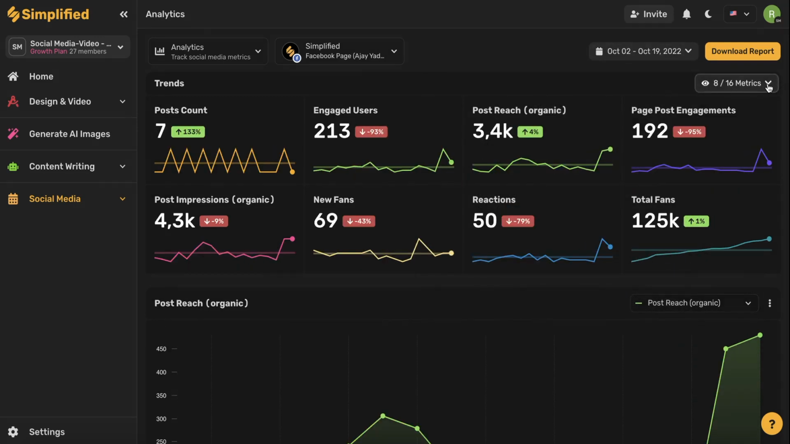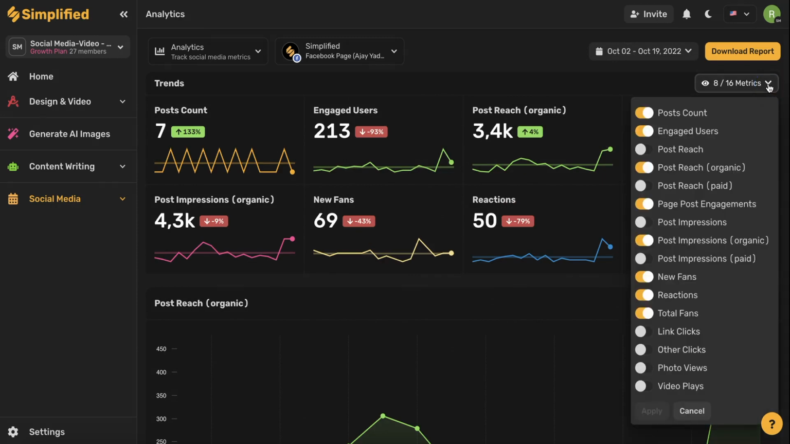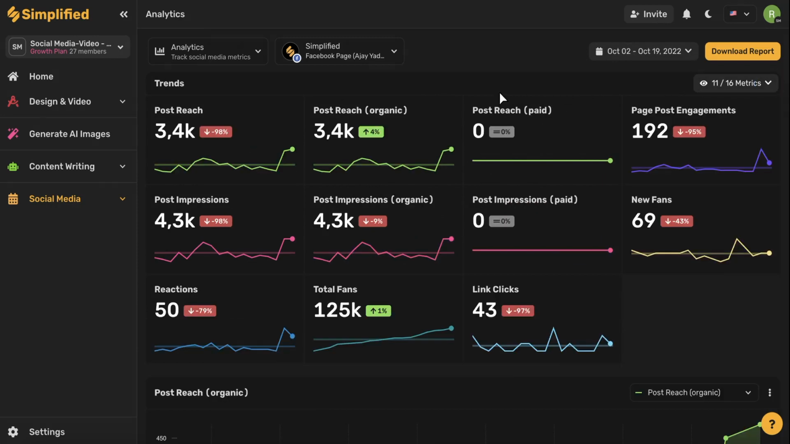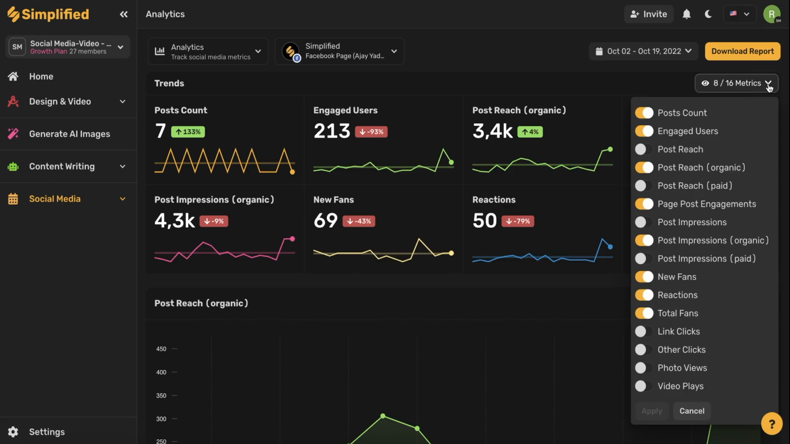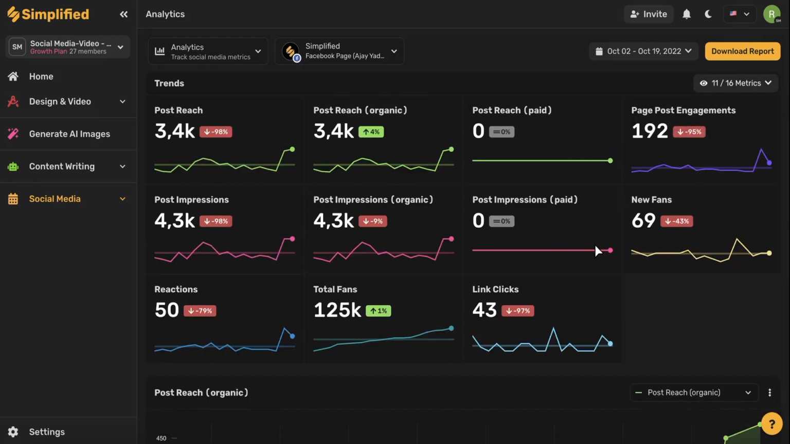Now let's move on and use this drop-down menu here to talk about metrics. When we say metrics, we're just talking about data. Simplified has a lot of different metrics for you to choose from, so select the metrics that you'd like by toggling on, and you can deselect the metrics that you don't want to see by toggling off. Again, make sure that if you make any changes, to click Apply. Here you'll be able to see all of your different data and trends.